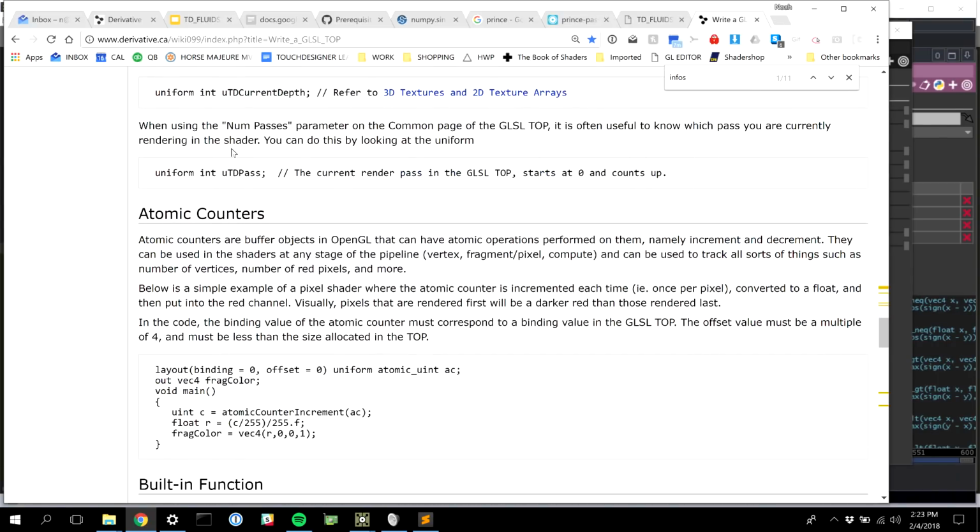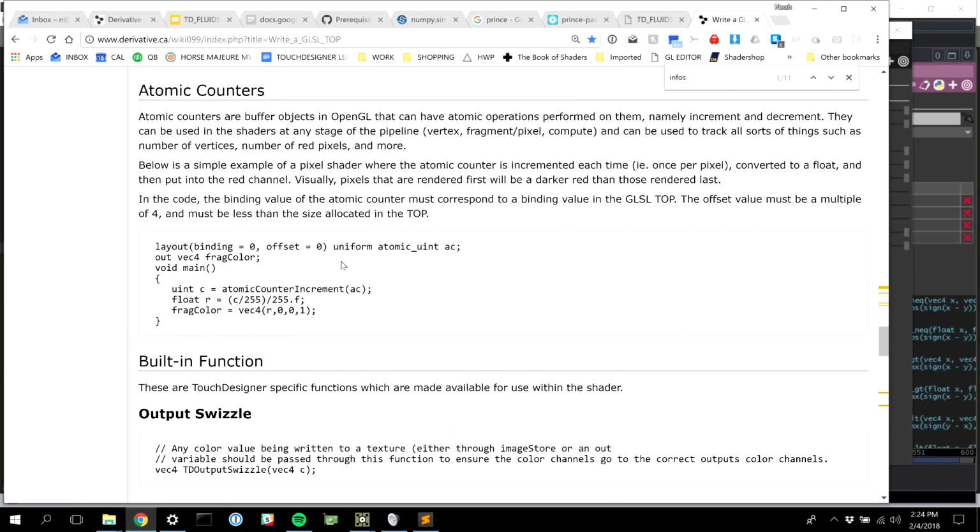We need uTDPass. Somebody asked about this on the forum the other day. This will tell you if you're doing a multipass shader, what pass you're on. So if you're trying to do, let's say, a progressive bloom blur, and you wanted to blur a little bit more on every pass or a little bit less on every pass, you could ask the context, what pass am I actually calculating? I'll show you what I mean by multipass in a second. It's common to all TOPs.